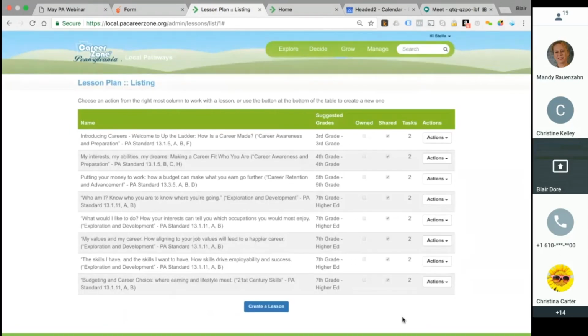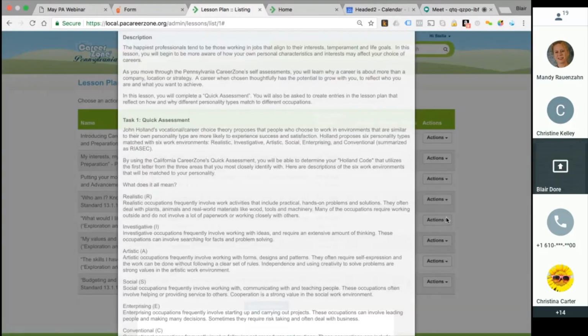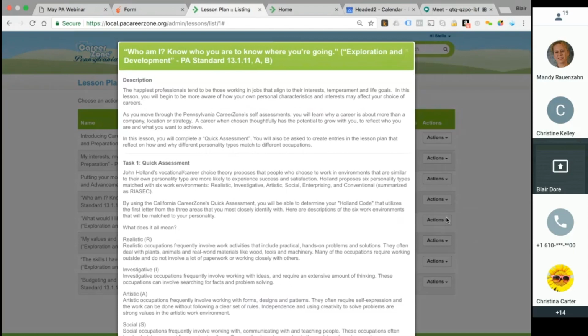If you want to see the activities and what the student's going to see, you would click on actions, click on preview, and here you would see what the student actually would see. So this is a description of what the student would read. The student reads, the happiest professionals tend to be those working in jobs that align to their interests, temperament, and goals. In this lesson, you'll begin to be more aware of how your own personal characteristics and interests may affect your choice of careers, and so on and so forth.